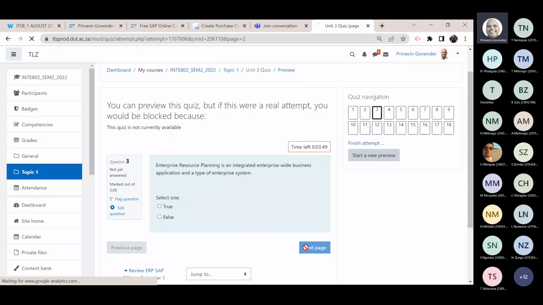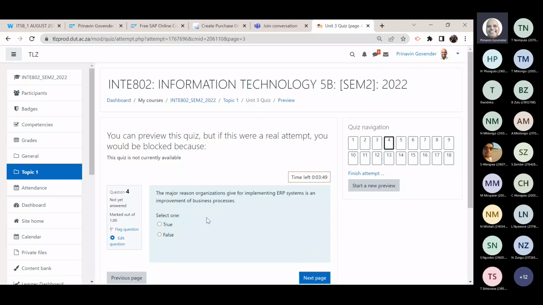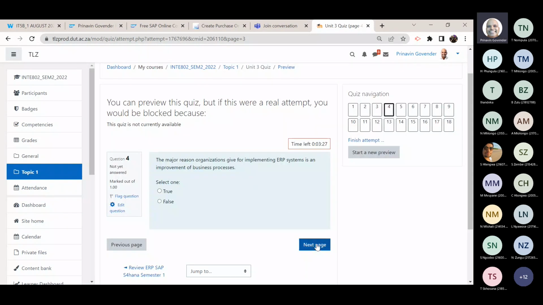Let's go through another question. The major reason organizations give for implementing an ERP system is an improvement of business processes. What do you think? Why would I be teaching you ERP systems? Why would I want to do that? What do I want to do with you? I want to improve a business process.